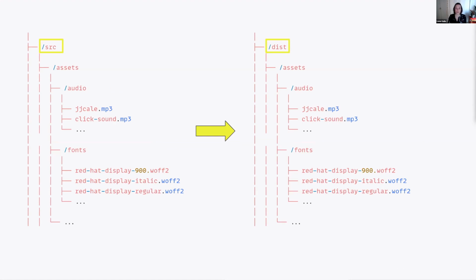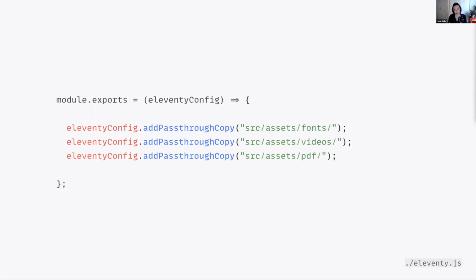Sometimes we just want to copy files over to our output folder without subjecting them to further transformation processes, exactly as they are. These are any static assets you might have, for example, audio files, font files, or favicons. I usually have several file types collected in my assets directory that I want to deal with in the same way. We use the addPassthroughCopy method I mentioned before.